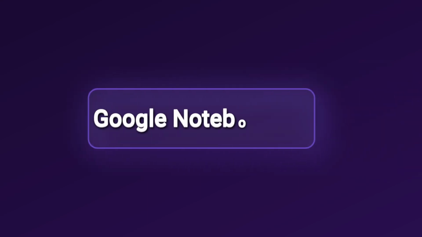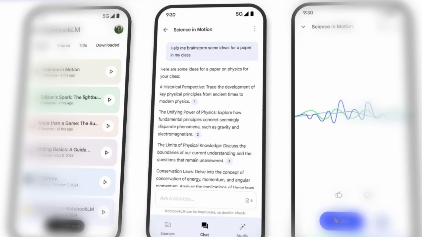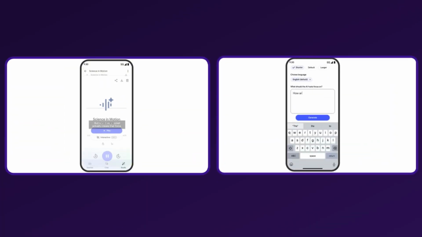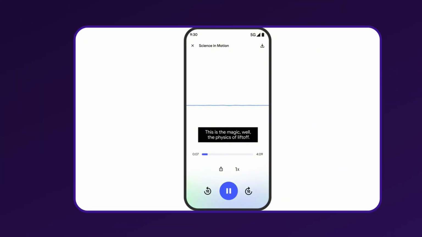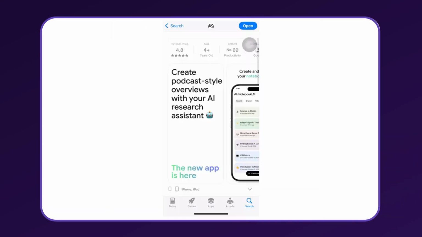Today, I'm going to show you the new Google NotebookLM mobile update that just dropped. This thing is absolutely crazy. They added 2 game-changing features that will blow your mind. You can now customize your audio overviews with language selection and guiding prompts. Plus, they cut loading time by 95%. This update changes everything about how you create and consume audio content on mobile.